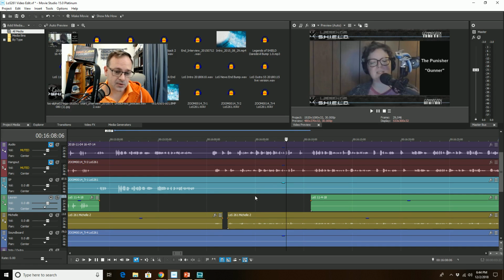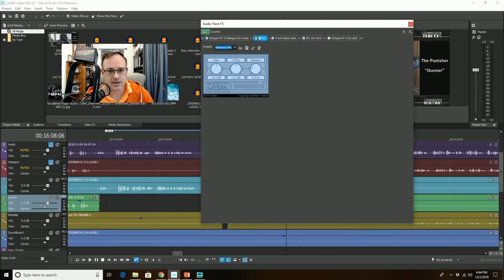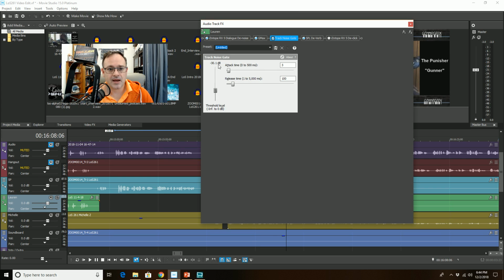You can create that noise gate in post, and I will show it to you on Lauren's track. She actually has a noise gate, and I have it set to minus 30 dB. But when you hear those ticks in there, it goes above the minus 30 dB, and you can hear them.